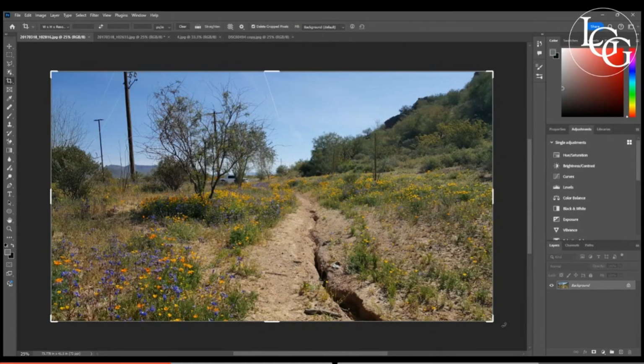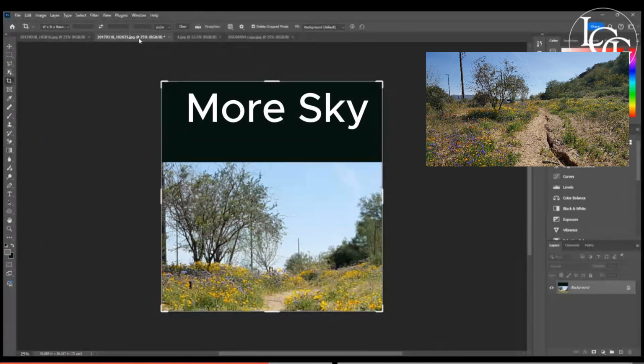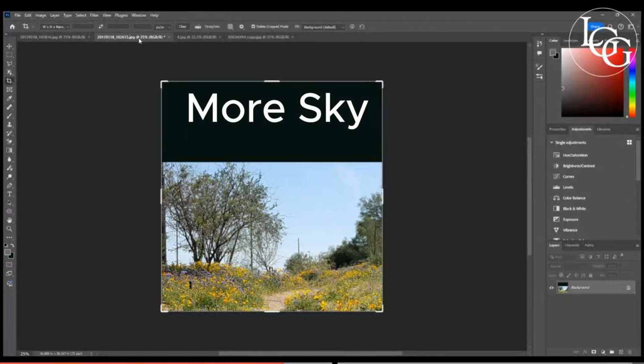In Photoshop, I start with a big picture. And then I move on to decide, well, how do I want to crop it? So I crop it, but I knew I wanted it square and more sky. So you can see where the black element is. I'm going to come in with sky.